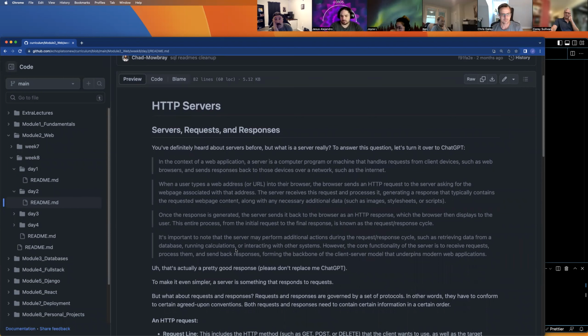Servers, requests, responses. We will be interacting with the server, looking at the request we're sending, talking about the request we're sending, and looking at the responses and seeing what you can get from a response.